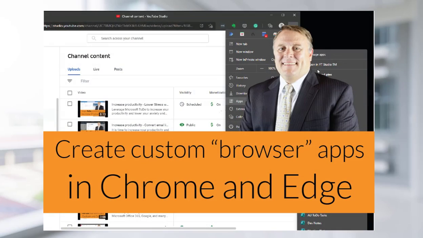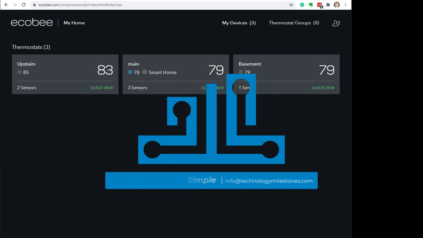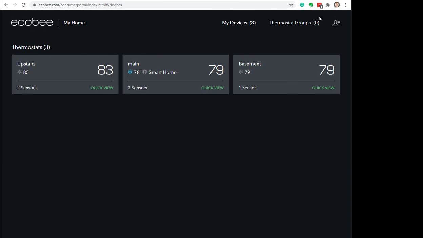So let's go ahead and create an application within a browser. And we're going to show today two browsers, Chrome and Edge. So let's go ahead and jump right to it. So here we have a Chrome browser.